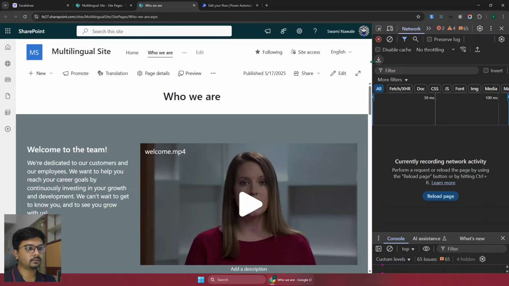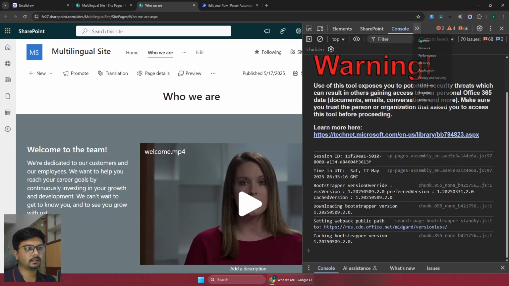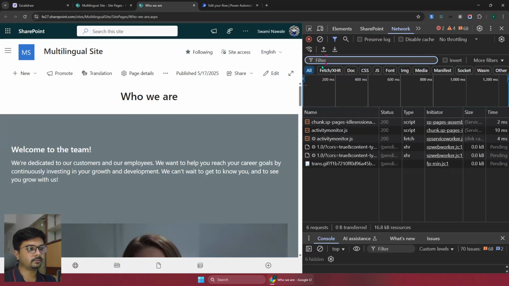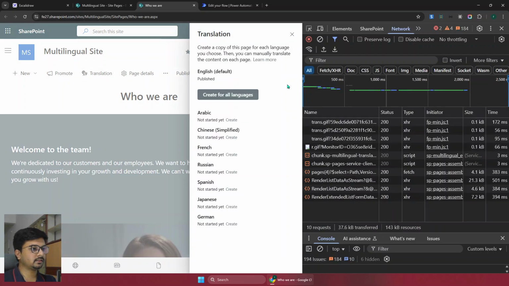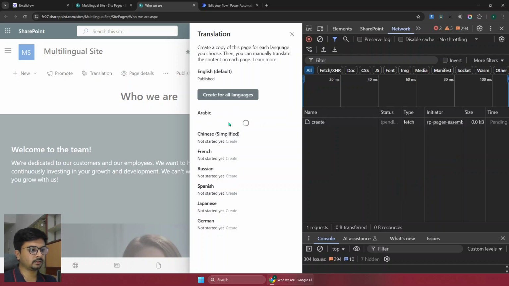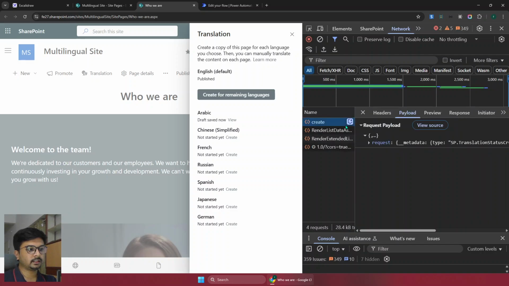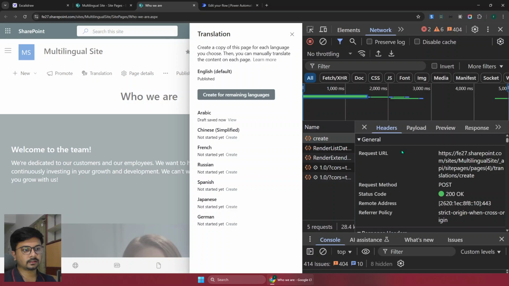Now let me open the developer tools, where I found that API. If I go to the network tab, let me clear everything. Let's click on translation. Okay, let's stop the network activity, and turn it back on again. Now let's see what happens when I click on create. When I click on create, it calls an API. As you can see, let me zoom in.